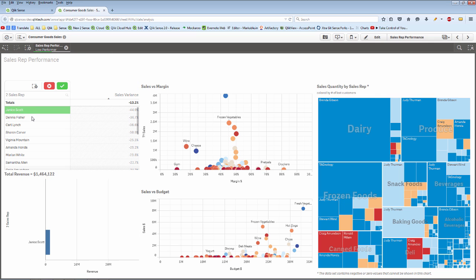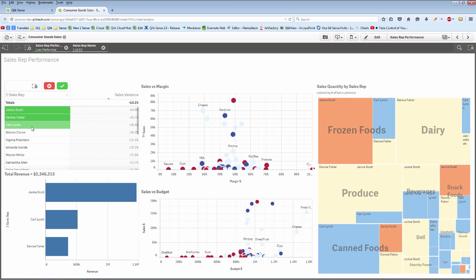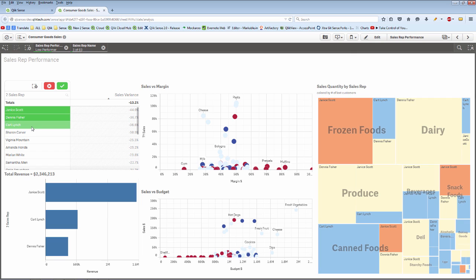Now let's focus on the bottom 3 reps here of those low performers. As I interact with the data table, all I do is simply select those particular values, and we can confirm those selections.